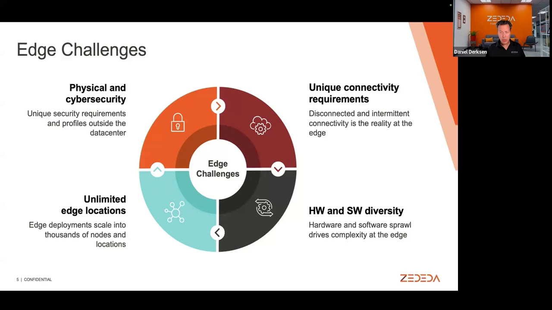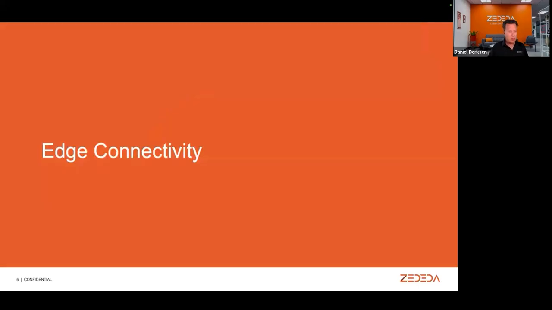Then finally, unique connectivity needs, right? And Rob already alluded to some of those angles. There's a multitude of different things to discuss in this space, and that's obviously the reason why we're having this webinar. So let's dive into the connectivity topic.